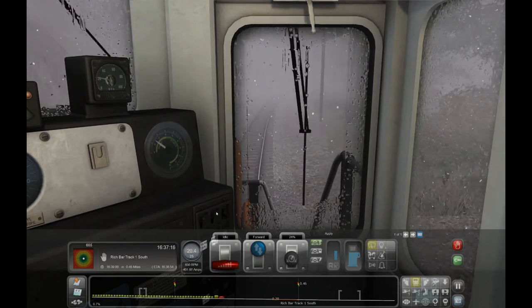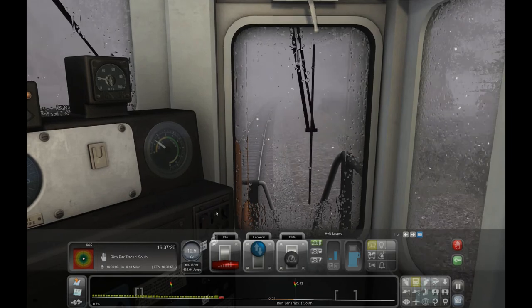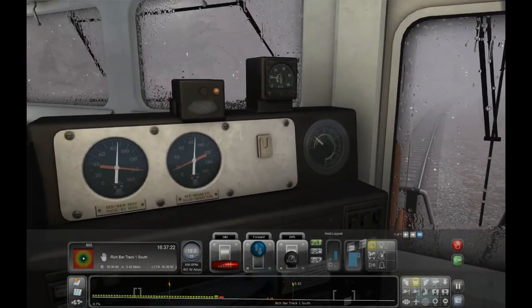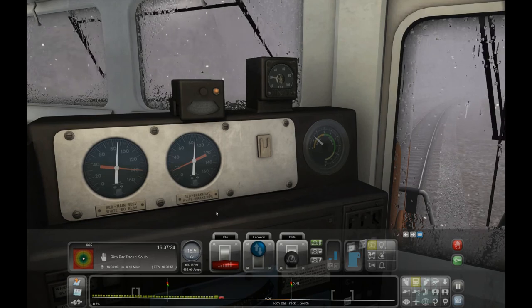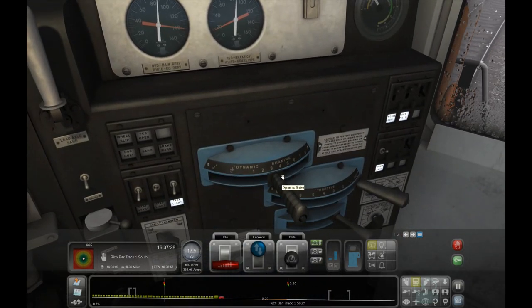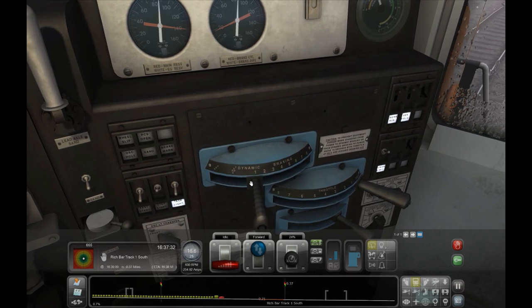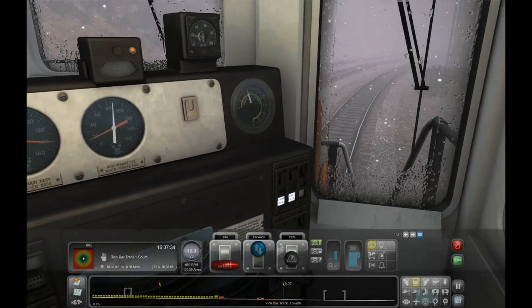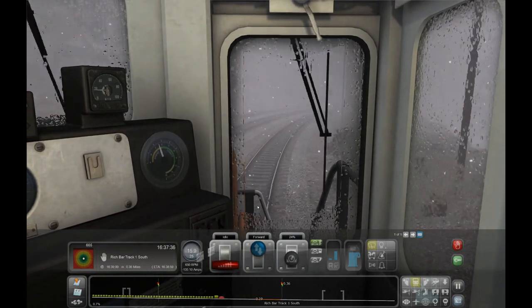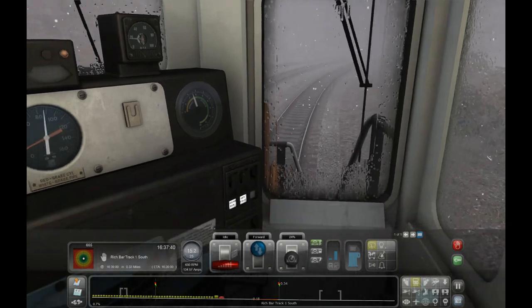I'm going to apply the brakes at this point. So we just went up to minimum reduction again, and I don't want to go beyond minimum reduction. We're slowing down too quickly. So I'm going to release the dynamics now. And we don't have to stop exactly where the signal is. We do have a little bit of play on where the train stops.